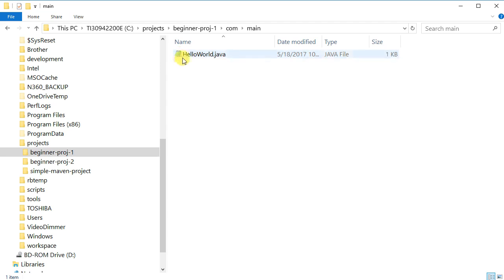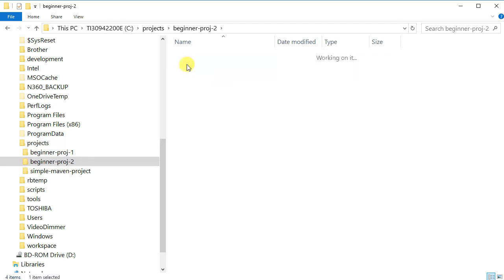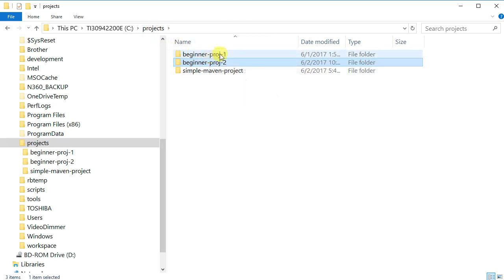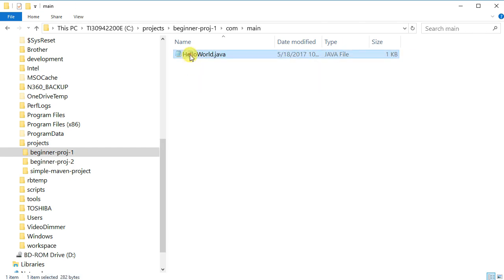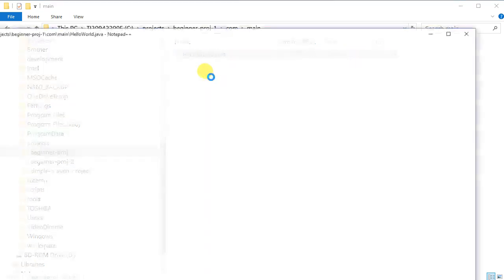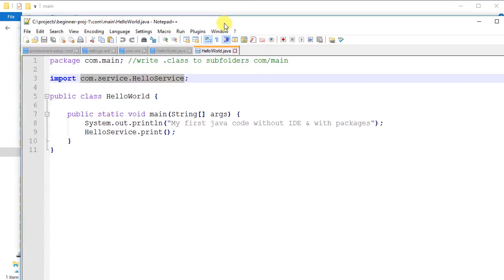Inside the com main package, we have the HelloWorld.java file. And then we created another project called Beginner Project 2, and we have the com service package. Inside that, we have the HelloService.class. And we also know that Beginner Project 1 depends on Beginner Project 2 because it refers to a service. So if you open com main HelloWorld service, I open with Notepad++, and you can see it imports the package hello service, and then it makes use of the hello service, which is in another project.